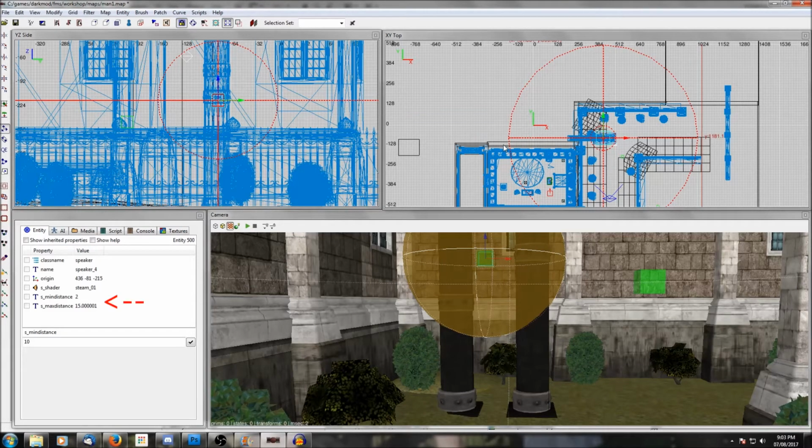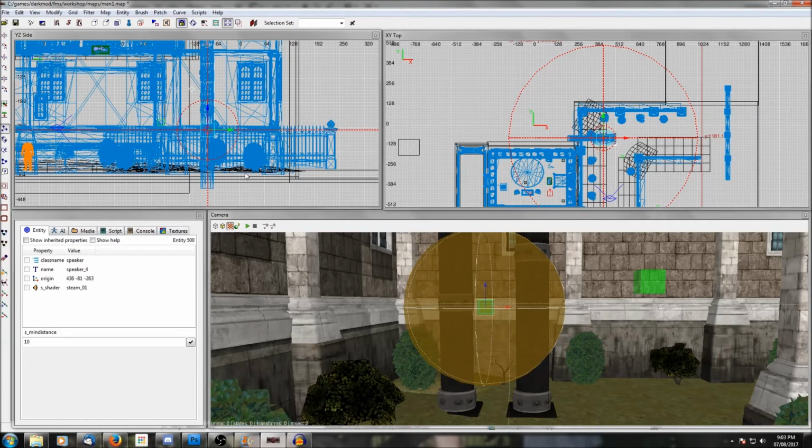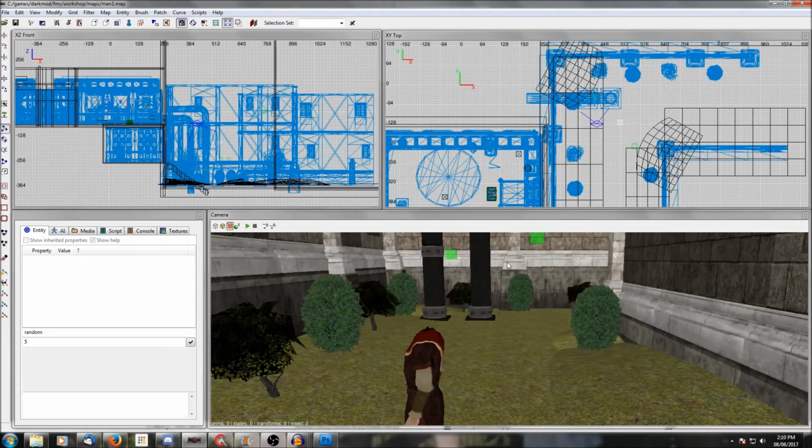Now if you notice, the entity already comes with a min distance and max distance set. So you don't have to change anything about the min distance. We want it 0 or 1. And if you want to change the max distance, you can just drag the circle out. The only thing we really have to change here is that we want the sound to loop. This is not a single puff of steam. We want the steam sound to continue. So we need to add s_looping1.